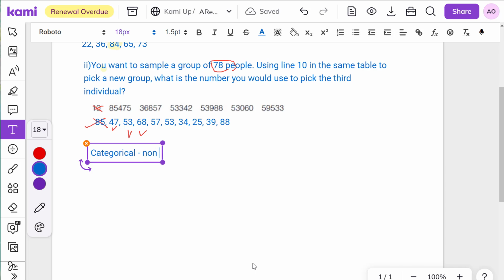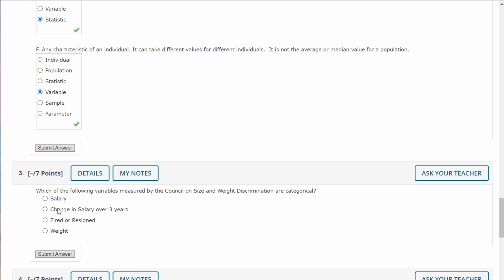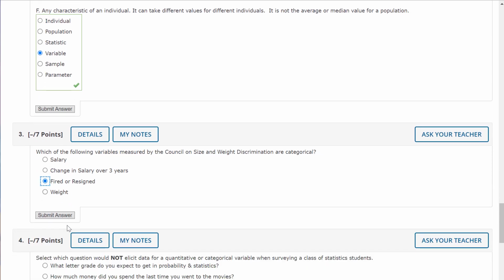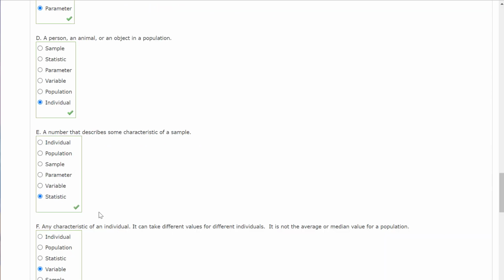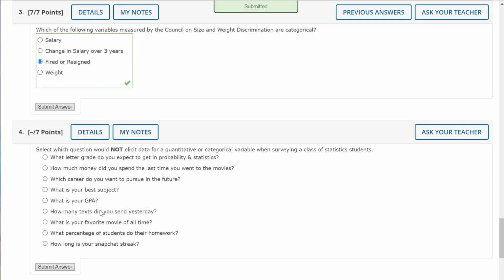That's basically non-numerical values for individual data. All right, so let's go ahead and look at what our options are. Salary, that's definitely a number. Change in salary, still a number. Fired or resigned, that's not really a number. You're either fired or you resigned, all right? And then you have weight, which is also a number. So you submit answer, and there you go, we're all good.